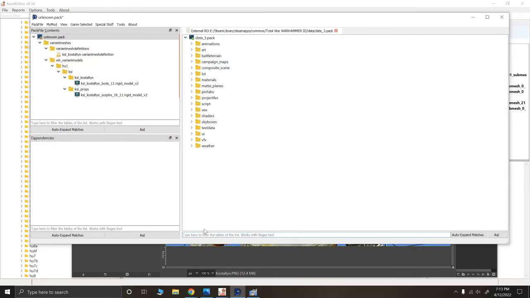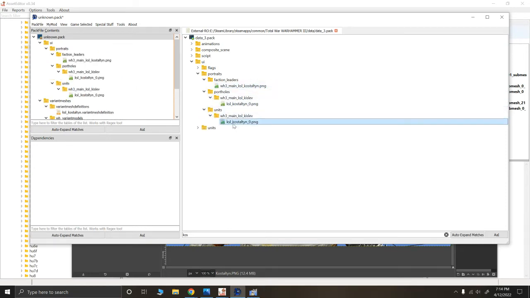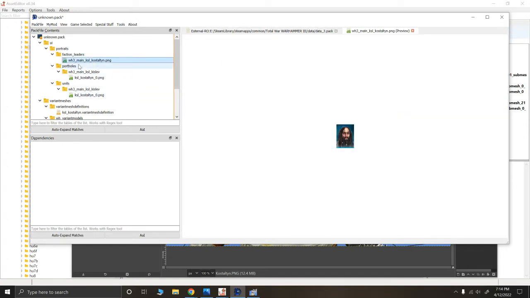So portraits, faction leaders, Kostaltyn, his porthole, and his unit picture. All right, so we're going to go through and change these. But in order to change these things, we need to right click and we are going to extract.